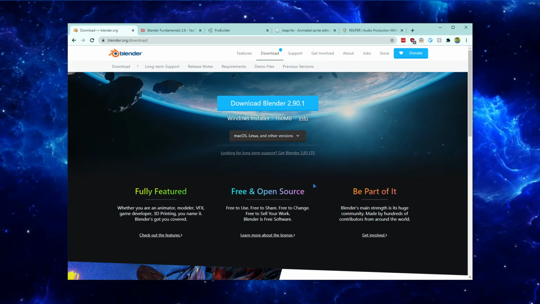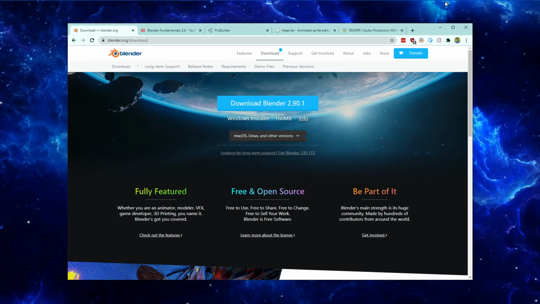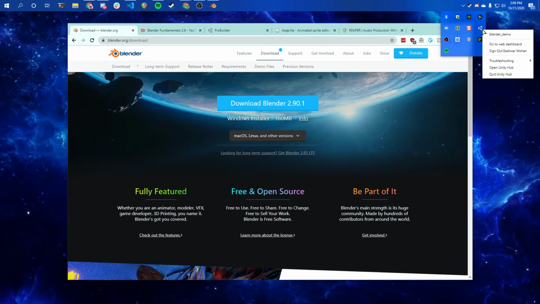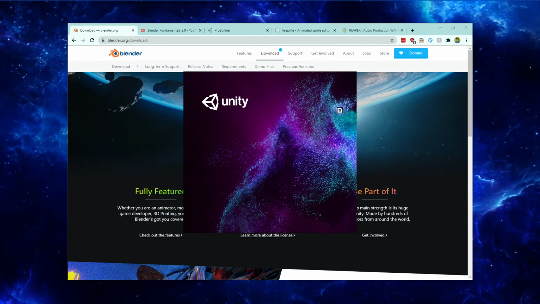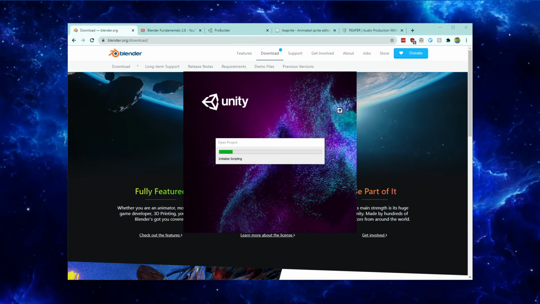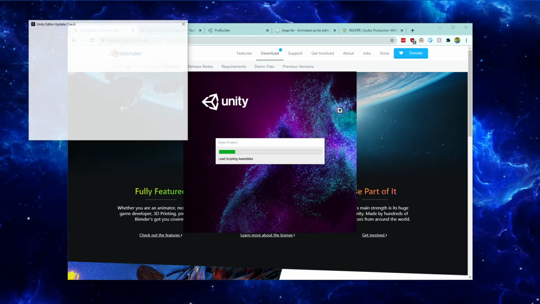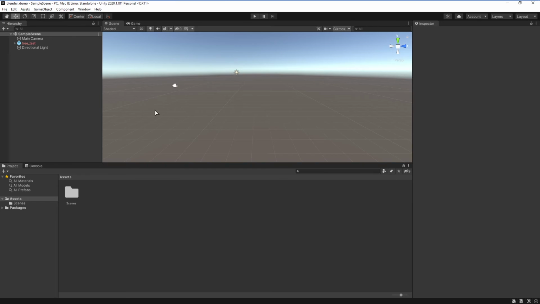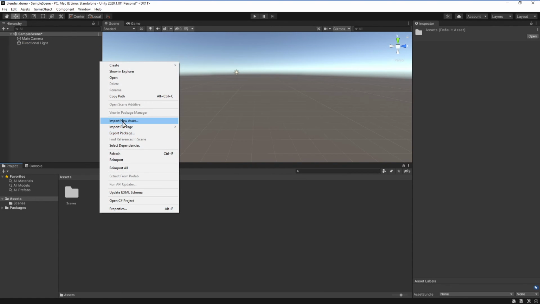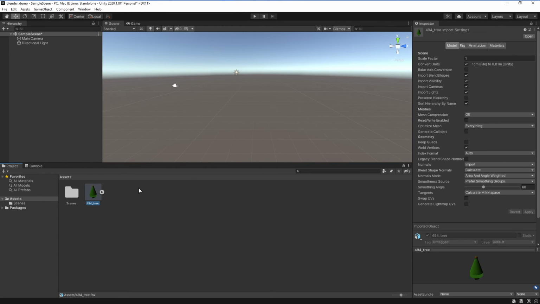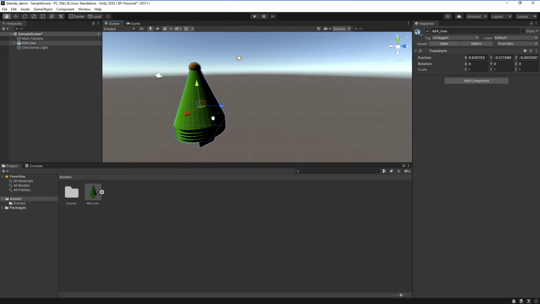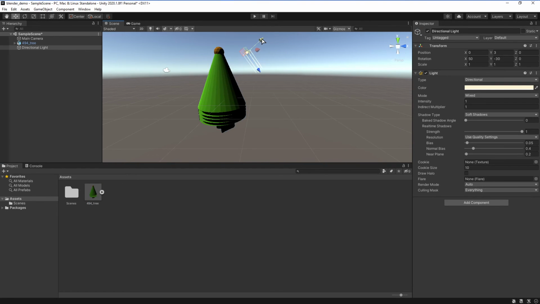More importantly, we can bring FBX models right into Unity. So I'm going to open up just a brand new 3D project in Unity for this example. I'm going to right click here, click import new asset, and choose our FBX file. And now it's going to show up here as 494 tree. And now, hey, look at that. Here is our 494 tree.